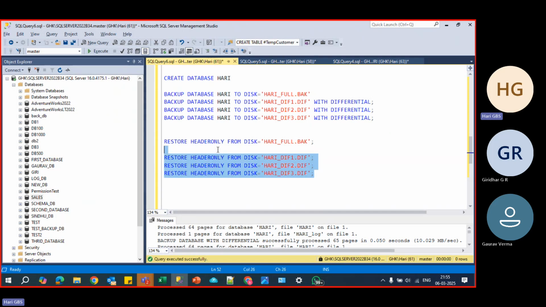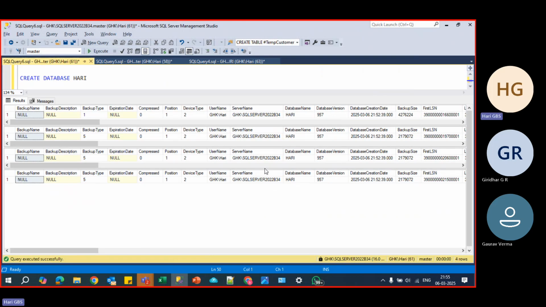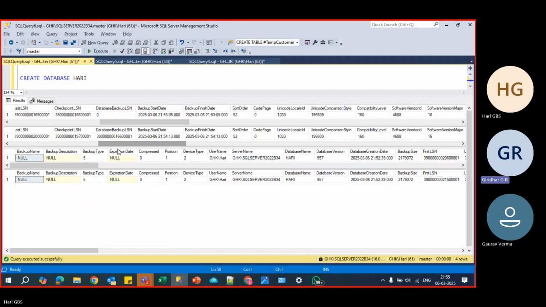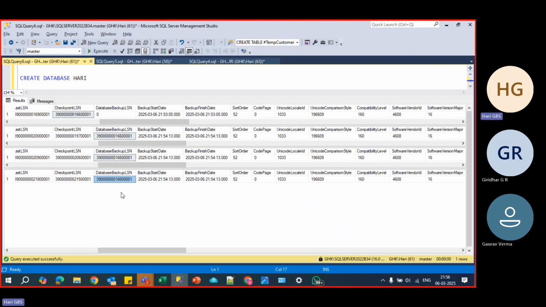Just observe what is happening here. The first one is the full backup, right? So this is the checkpoint LSN. The checkpoint LSN is the first LSN. From there onwards, if you take a differential backup, the same LSN it will maintain. See here, this LSN and this LSN number are the same, right? And this one is the same, right? So by this demo, we can understand all these differential 1, 2, 3 are following the full backup.